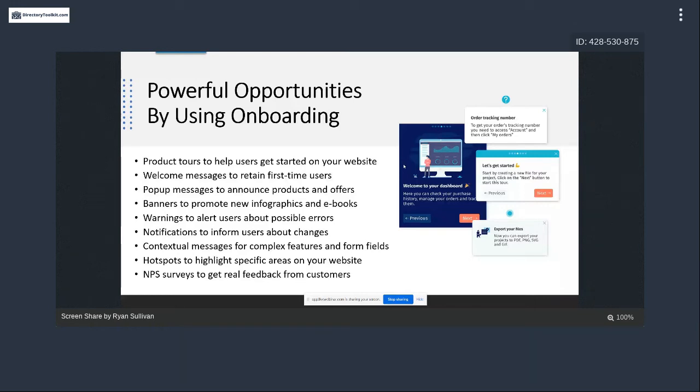You can do pop-up messages to announce products and offers. So let's say they are existing customers or people who have been to your site before, but you have something new that they aren't just going to know unless they browse around. You can wave that in the air and say, hey, we've got something new, and guide them to that new product or offer that you have available on your niche site or directory.